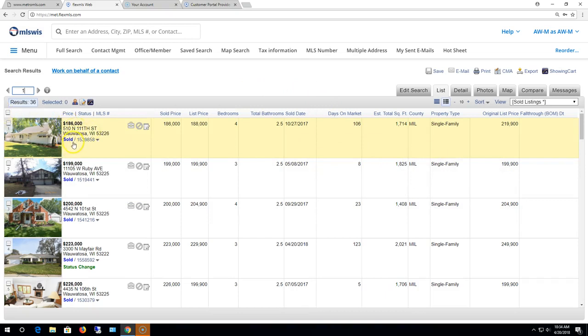Notice it flips the solds first, so we still have 36 results, but these are the columns that are included in the sold listings view. You get the sold price, the last list price, so that was the last current list price, number of bedrooms, baths, the sold date, days on market, estimated total square footage, the county and property type.